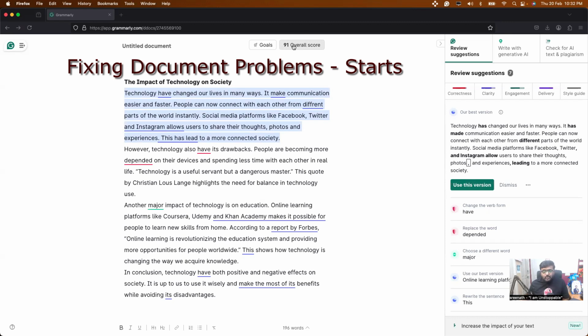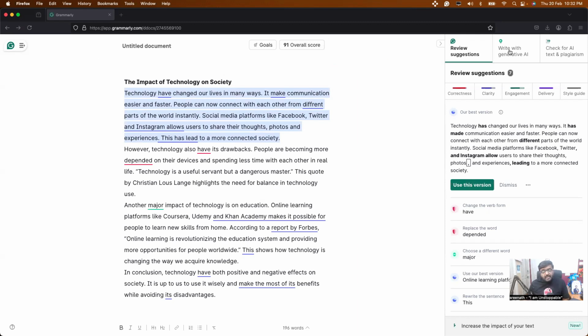So you might ask how to do this. If you look at the right side, there are three different columns. One is review suggestions. It's going to suggest what the mistakes are and what the corrective actions are. Then there's generative AI, which suggests sentences, so if you give some input, it will itself write sentences. I think for our purpose this may not be the right one. And then there's check for AI text and plagiarism.